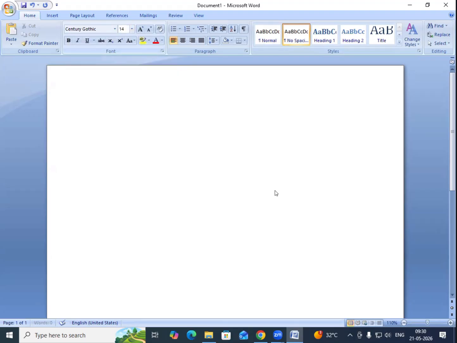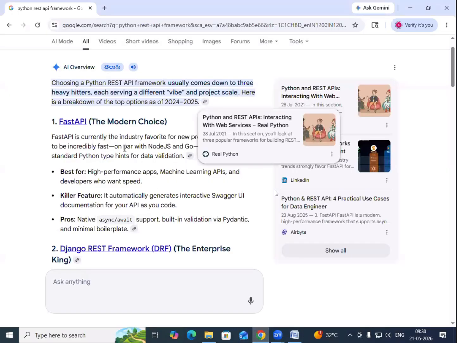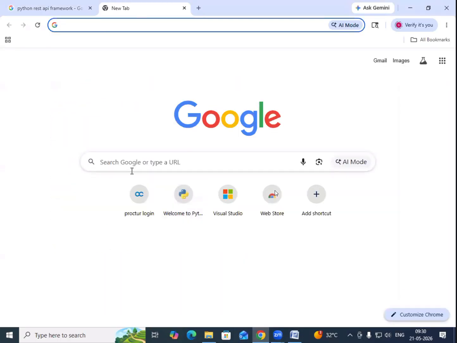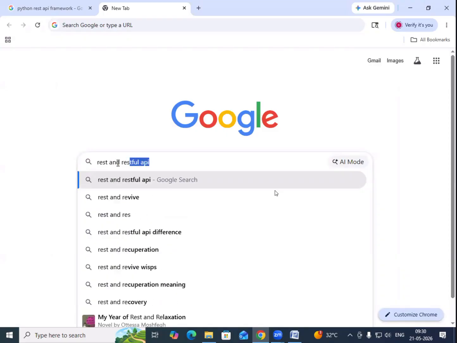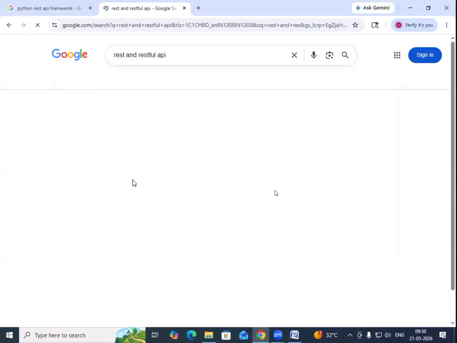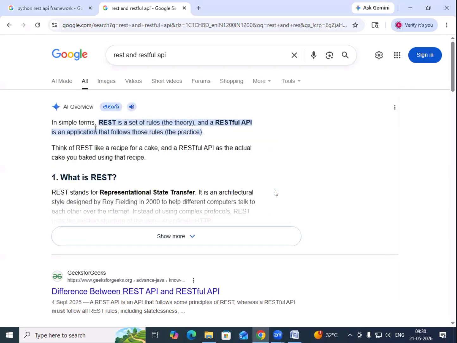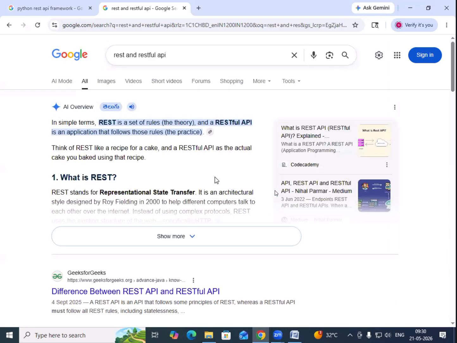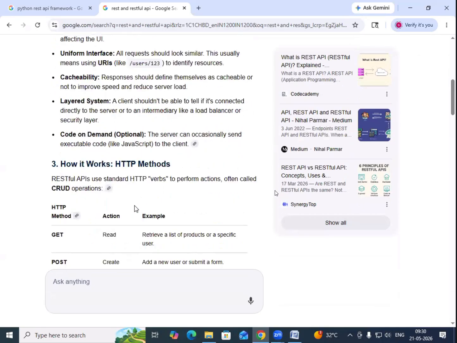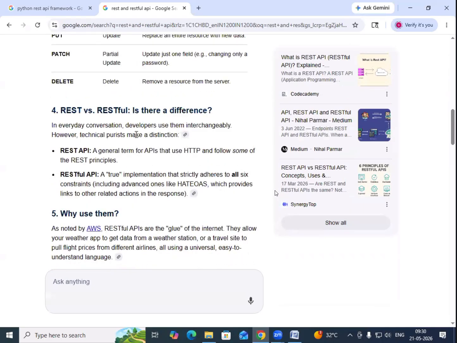REST is an architectural style, and any web API or web service developed using REST architecture is called a RESTful web service. Two things are there here: REST and RESTful API. REST is what? An architectural style. And what is RESTful? RESTful is a true implementation that strictly adheres to all six constraints, including all these principles.